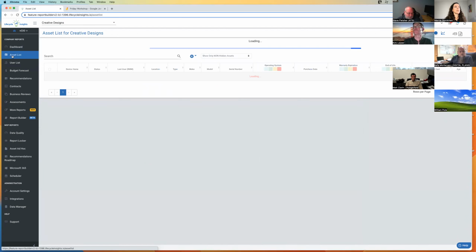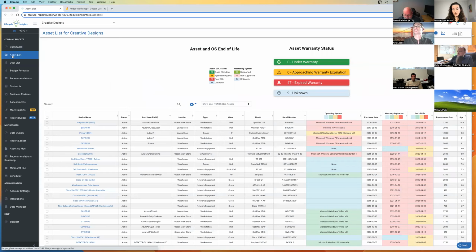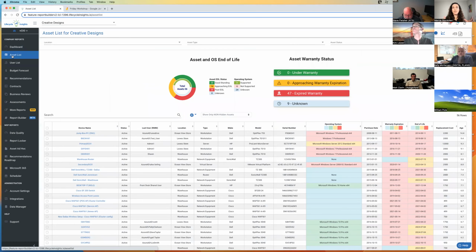So I'm going into asset list. If by chance you follow us anywhere on social, I just posted a picture of the icon and said, what is that? Probably your favorite new icon in Lifecycle Insights. It's small but mighty, but here it is, upper right-hand corner. It's an icon of a safe. And however we build this report, I can add it to Report Locker.